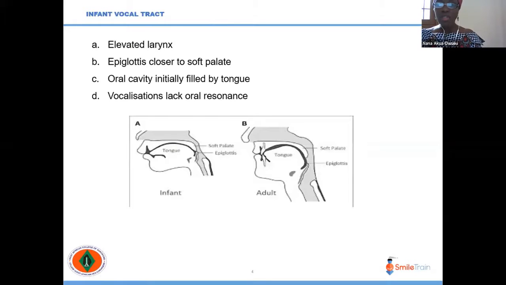And now I want us to look at young children, so little children who have had a cleft palate, lip or palate. But before that, we look at the normal development, so how the oral cavity and the nasal cavity and everything develops normally.